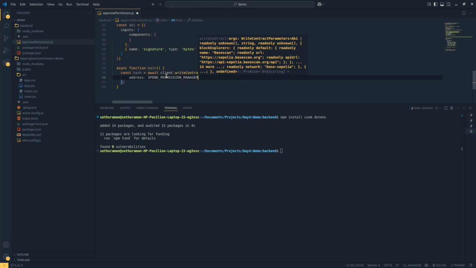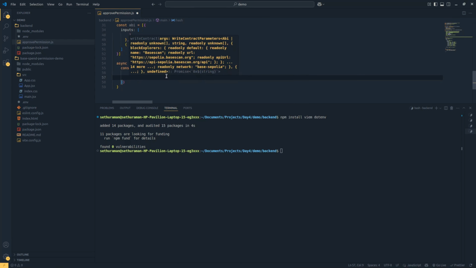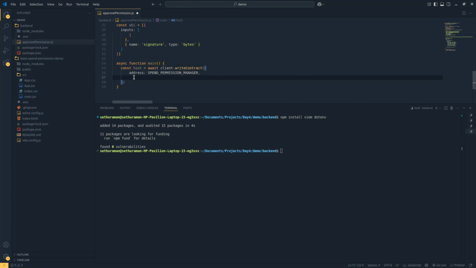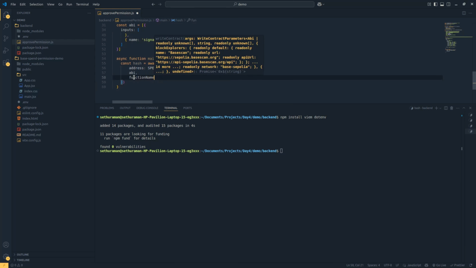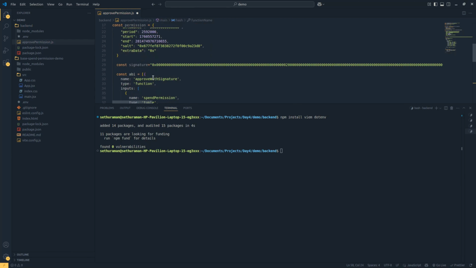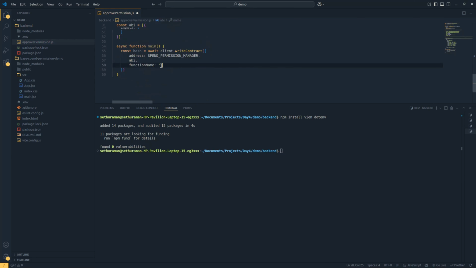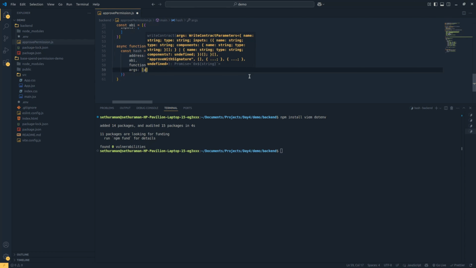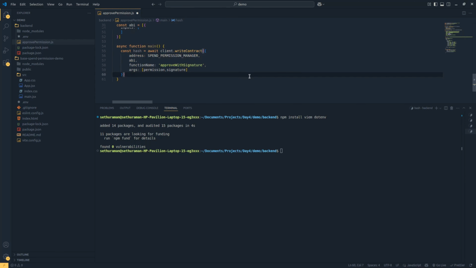So address is going to be the spend permission manager address. And then the ABI. The function name is going to be this one right there in the ABI, approve with signature. And we have the args, which is going to be permission and of course signature. So this gets the whole thing.